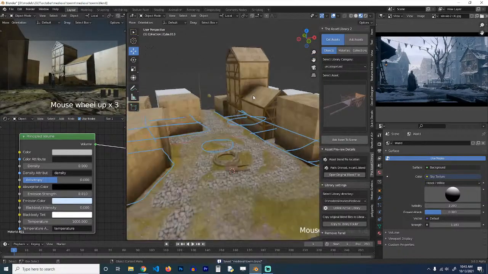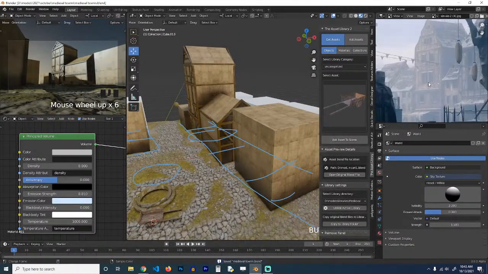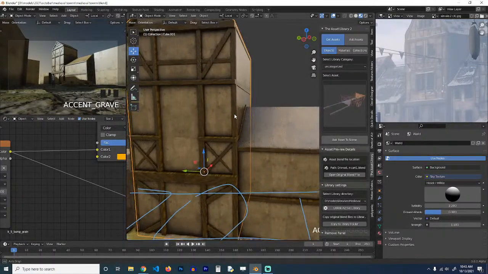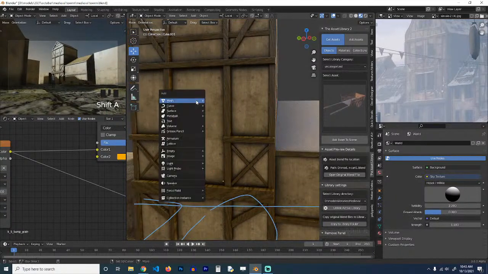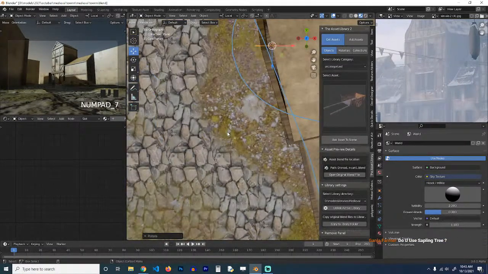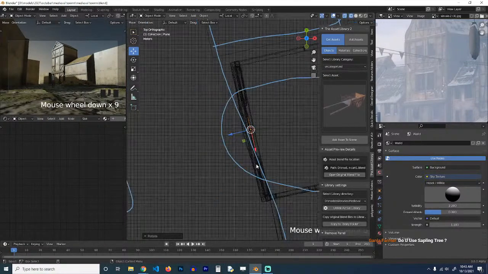And if I turn this off, so that we can continue detailing this building. Yeah, so let's work on that window. So I'm just going to start with a plane like this. Go back to the top and I just rotate it.